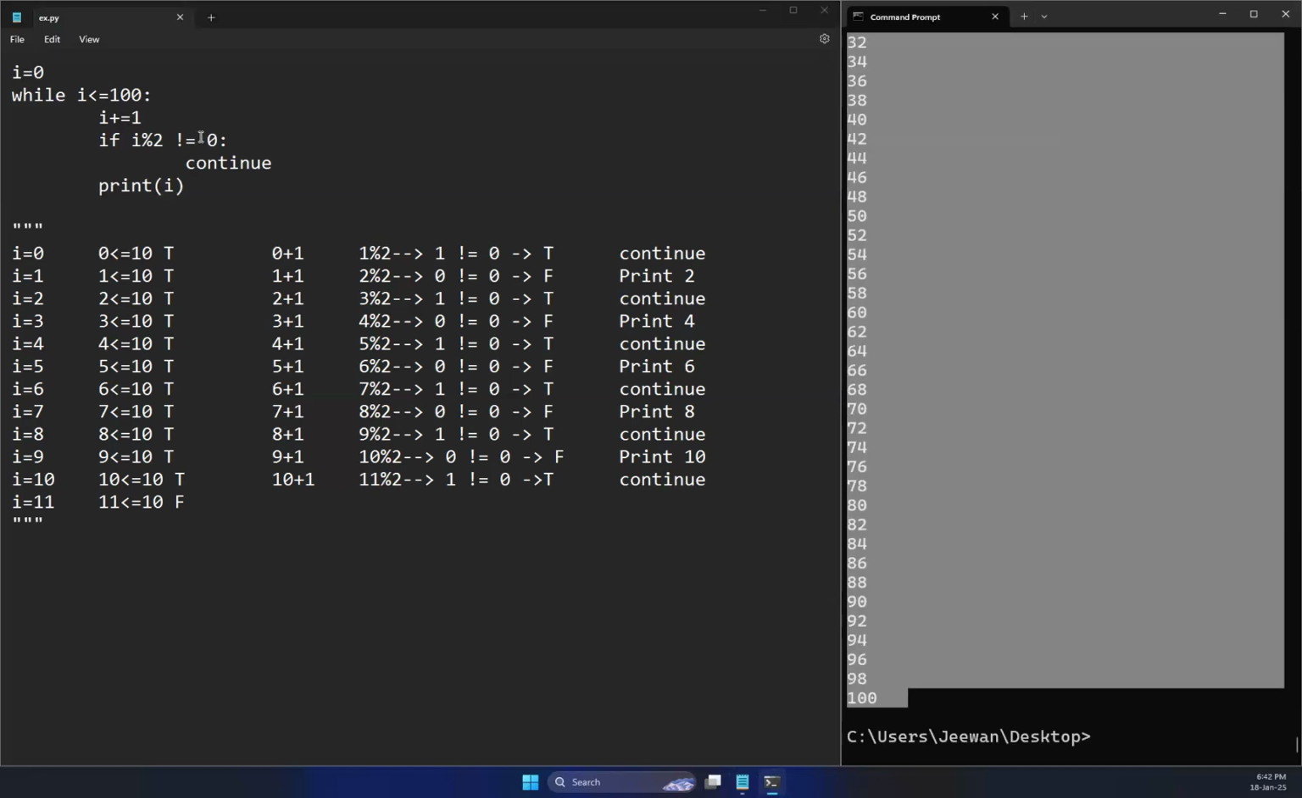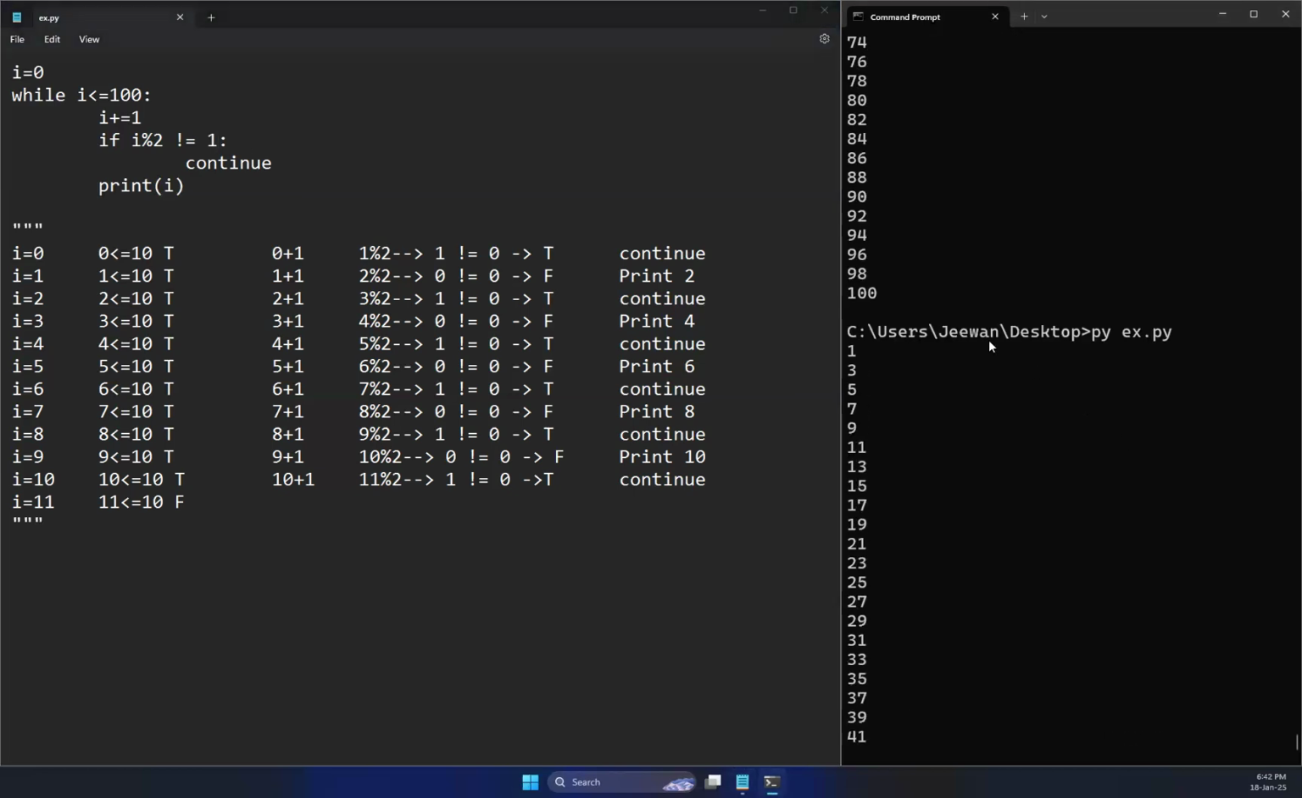Now if you want to skip the even numbers, then if you just put it like not equals to 1, then only the odd numbers would display. But even including 100 also it goes. That's why you get 101, right? Okay, then that is how you can use the skip and continue. So break and continue keywords, that's how you can use.